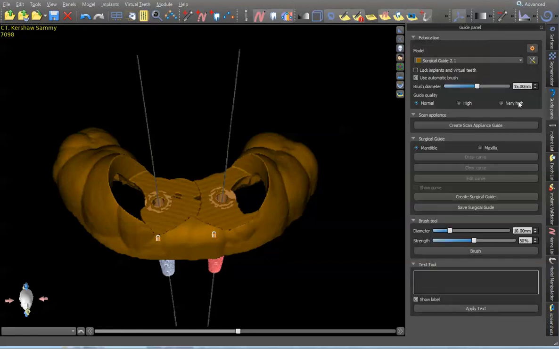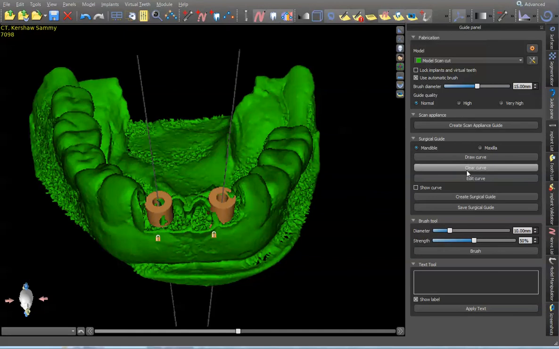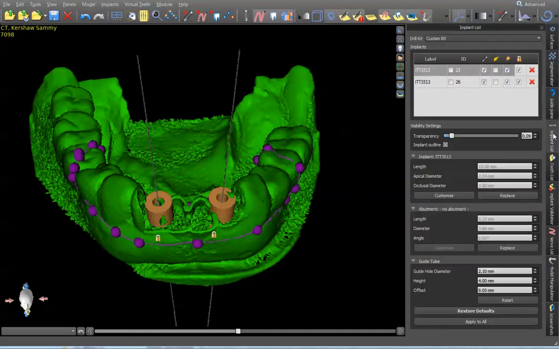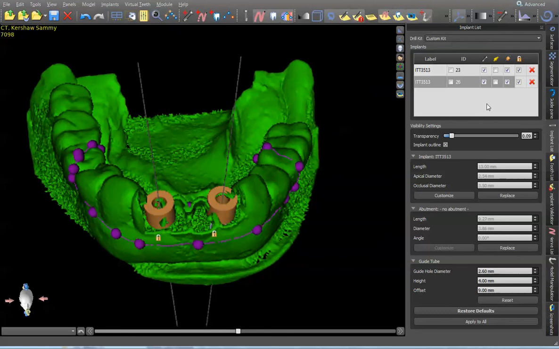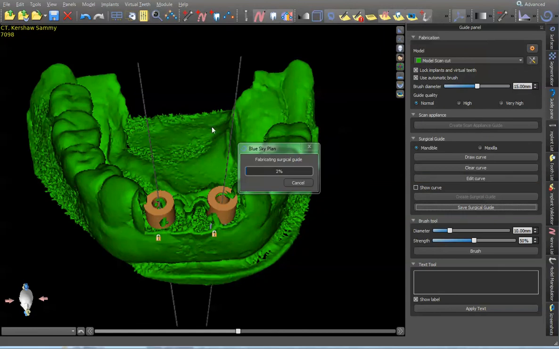You can go back into the guide panel and, let's see, turn off this surface, turn this one on, and go back in guide panel and create edit curve. And then on our implants, instead of saying a 2.1, we'll do a 2.6 because the drill is a 2.5. So just widen these out a little bit. And then now you just go back to guide panel and press create surgical guide. So now you'll have two surgical guides to 3D print, a 2.1 and a 2.6. And then if you wanted to do the final drill, which is a 3.3, then you'd print a 3.4 millimeter guide.